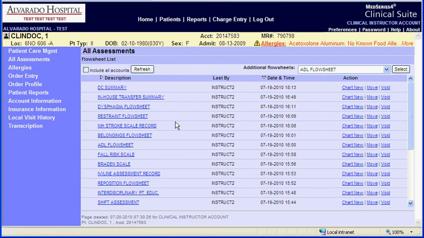Additionally, when additional flow sheets are necessary, you always have the ability to select more flow sheets from a drop-down menu and document those and add them to this list. Once again, in Module 2, we'll demonstrate how to document on each of these flow sheets.